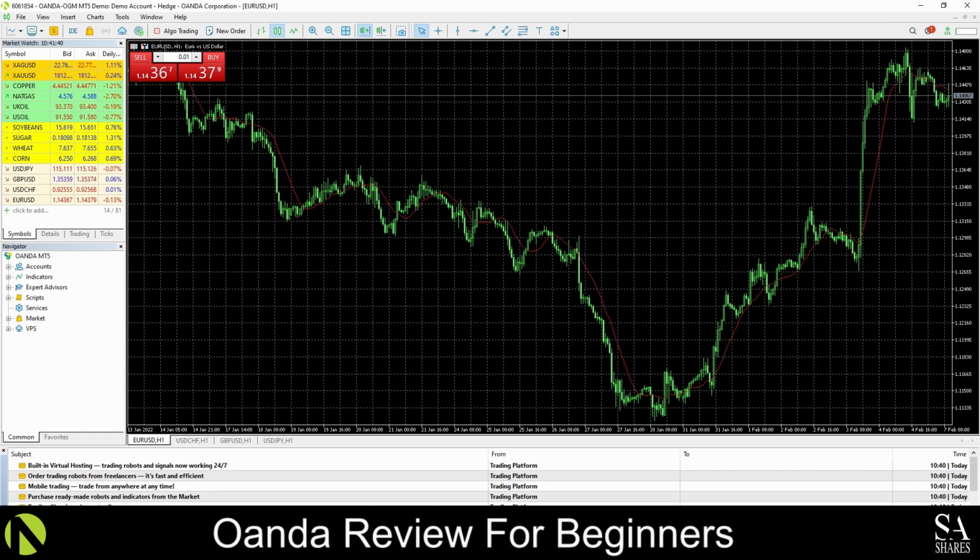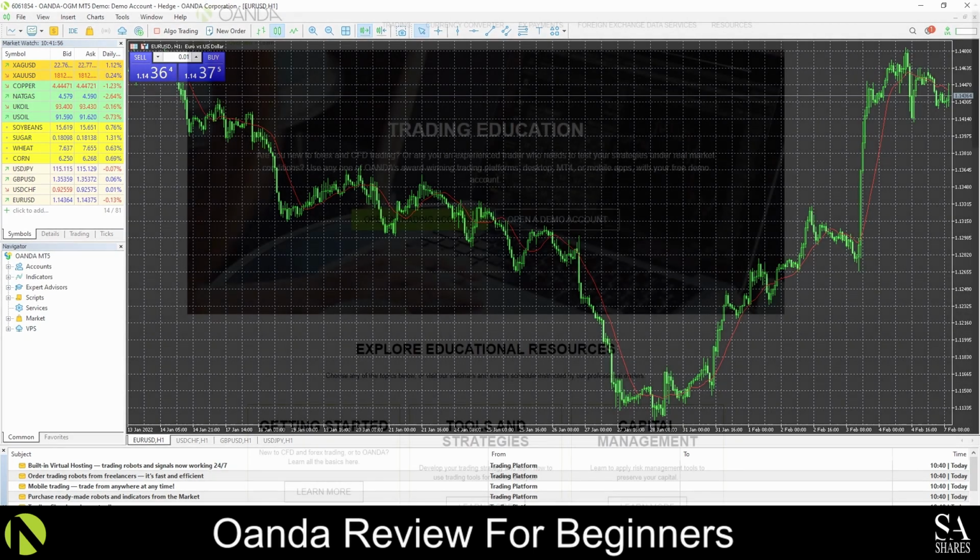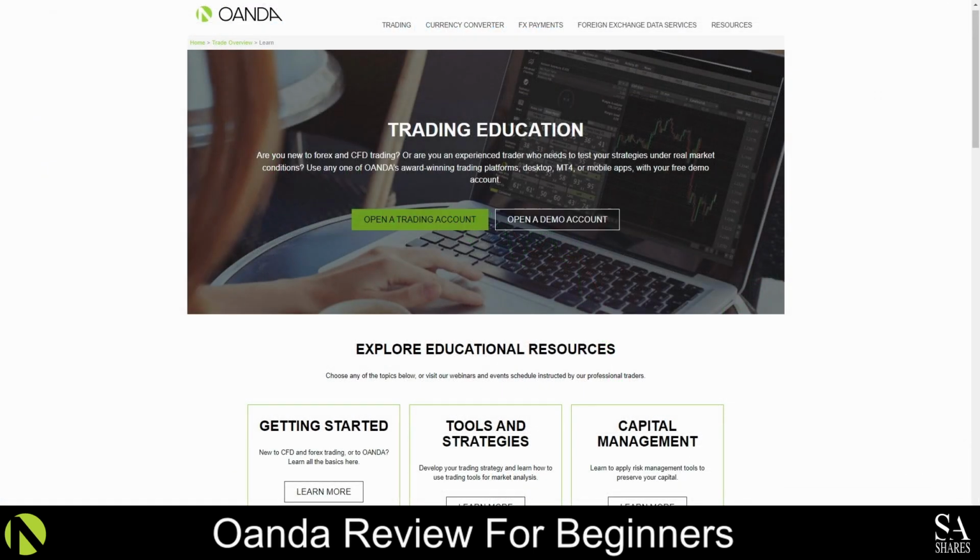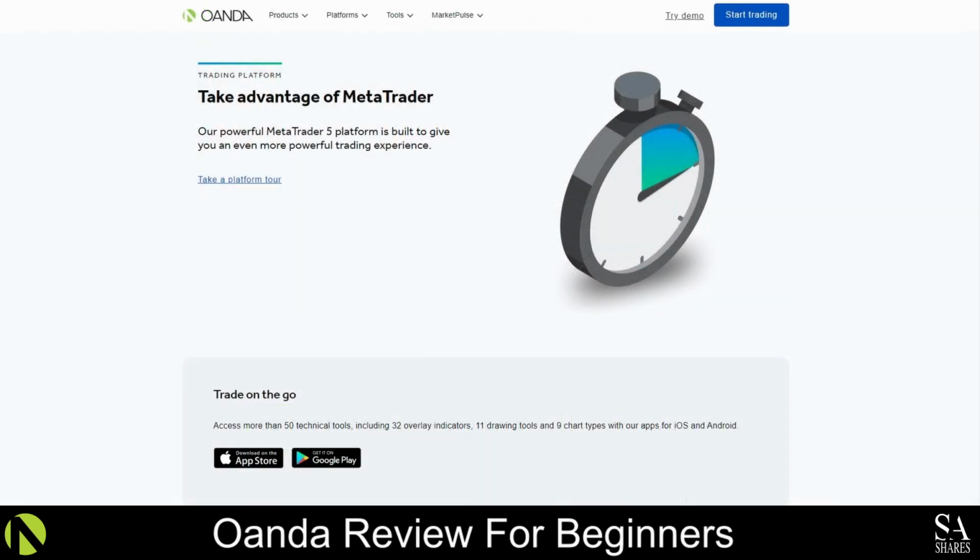In the center of the dashboard, you have your graph. On the left, your market watch and navigator, and at the top of the screen, a variety of tools. If you would like to learn more about MetaTrader functionality or guides on Oanda's proprietary FX trade platform, you can visit their educational section, which provides video and written guides on platform functionality to help you get started.